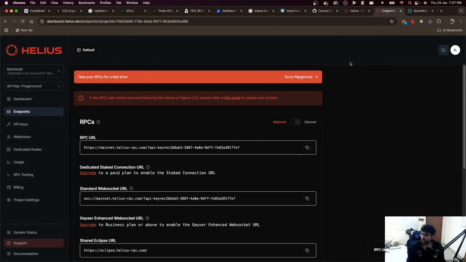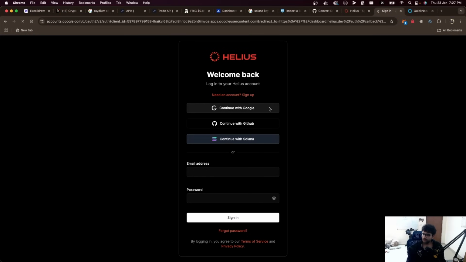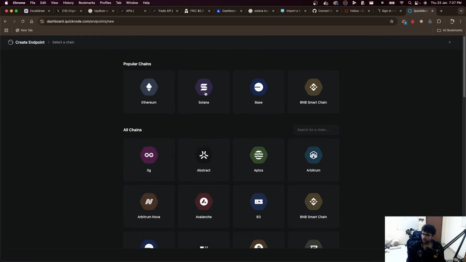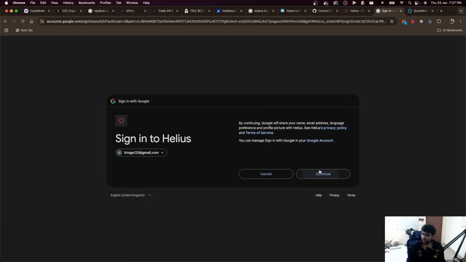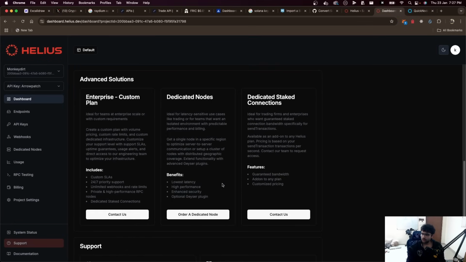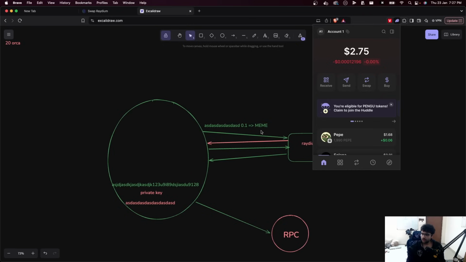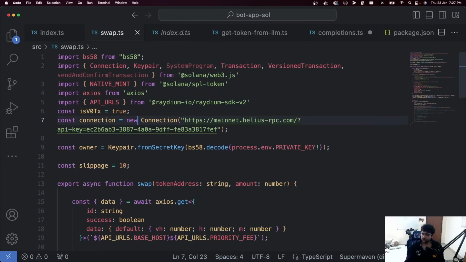Create an endpoint. That's really slow. Try logging in from a different one. Here, I think, okay, Solana, continue. RPC, copy. Let's try another Helius RPC. Pretty sure this won't work either.